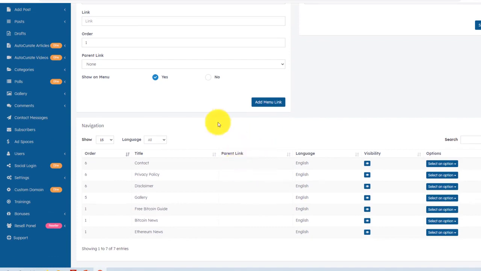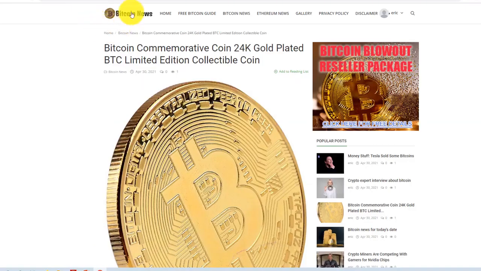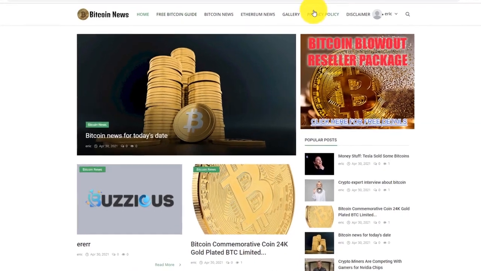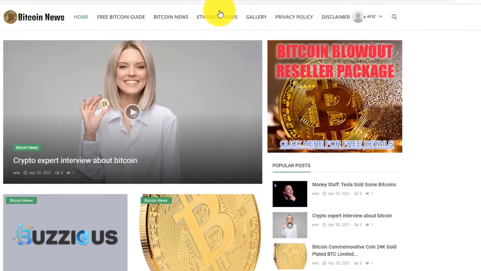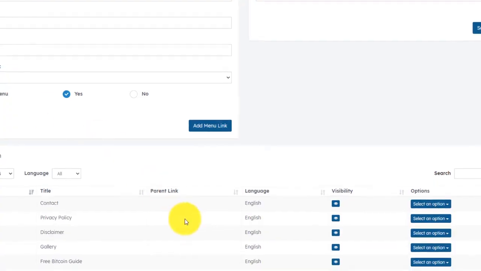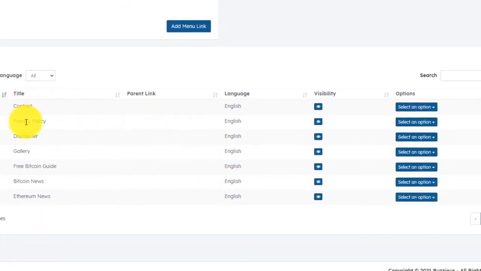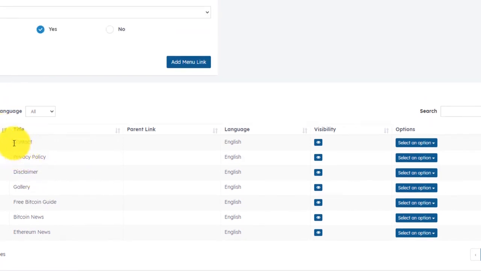But say, going back to our homepage here, suppose we don't want to have this privacy policy and this disclaimer up here in our primary navigation menu. I could come down here. You can see we've got the contact, privacy policy, and disclaimer pages. These other ones I do want, right? I want the gallery, my Bitcoin news category, my Ethereum news category, and my squeeze page, the free Bitcoin guide. I want my squeeze page up there, but I don't necessarily want these in the primary navigation menu. I probably want to put them in the footer.